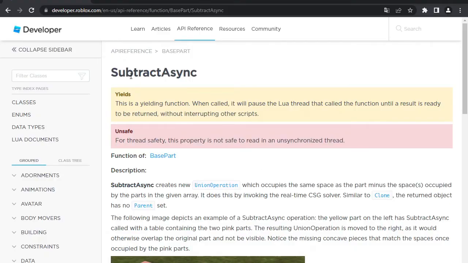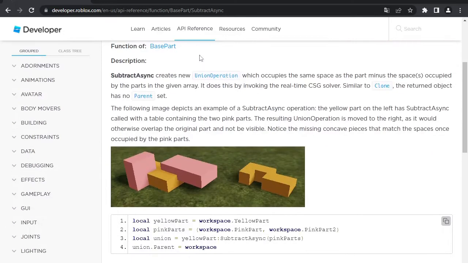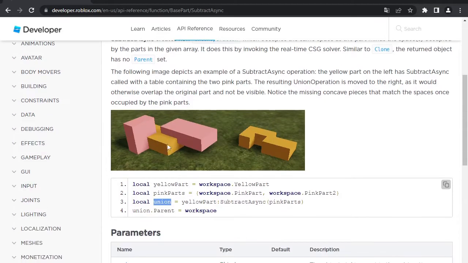In order to achieve the slice effect, we're going to be using the subtract async function. What this function does is allows you to subtract parts from another part, and it will create a union. So here we can see on this image we have a yellow part and we're subtracting the pink parts to achieve this new shape here.